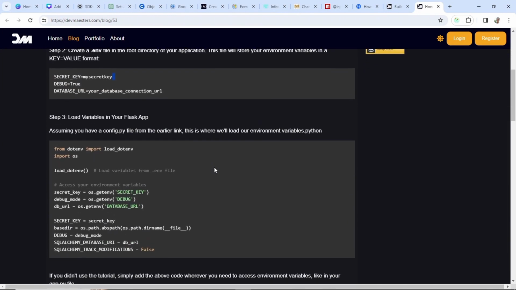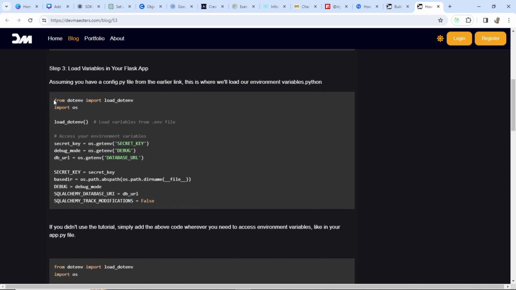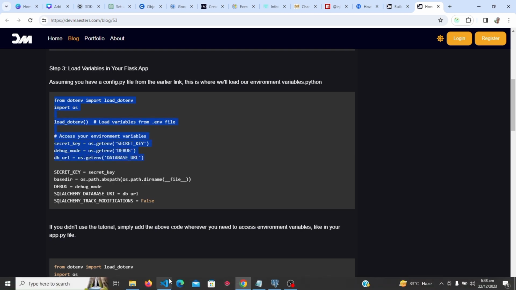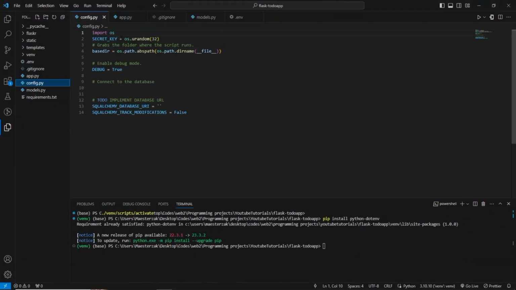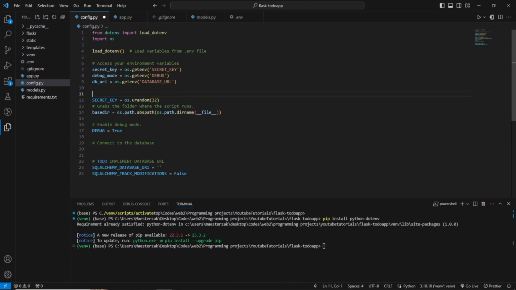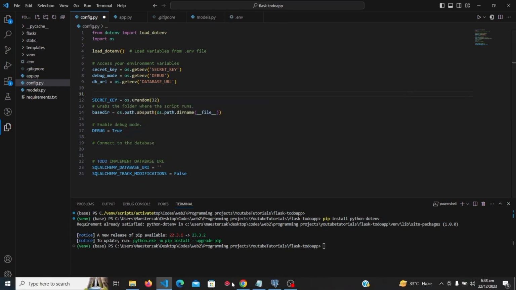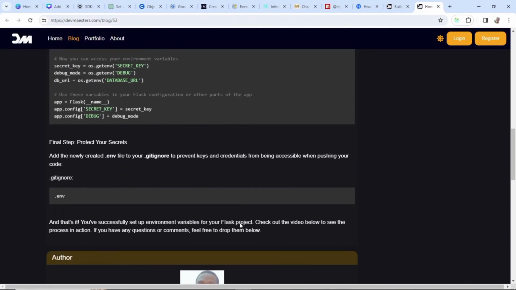Now, the next thing that we need to do is to add it. As you can see from our setup, this is how we can load local variables in our Flask application. So, we have a config.py file. Let's just copy all of this, go to our config.py file and paste it in right here like this. What this means is that we have access to our secret key, getting the secret key value from this .env file. So we have the secret key, the debug mode, and the database URL. So I think that's pretty much it.